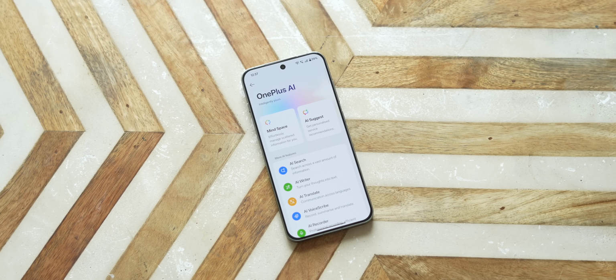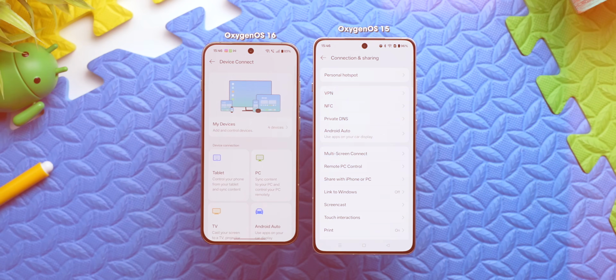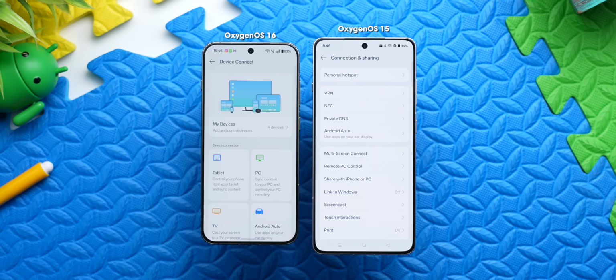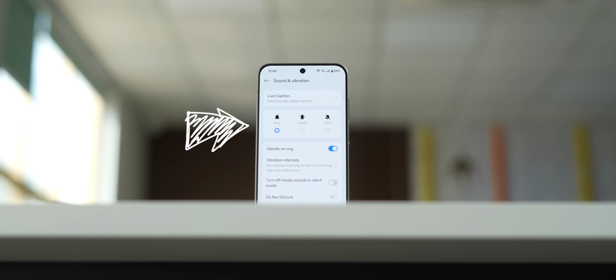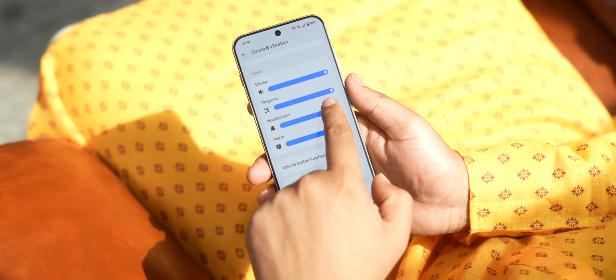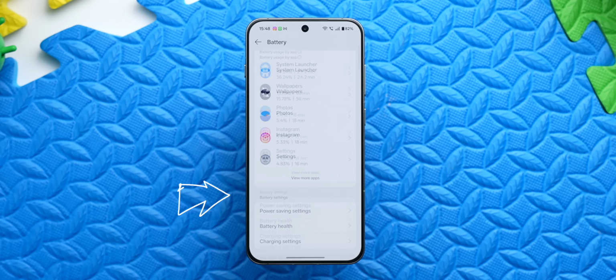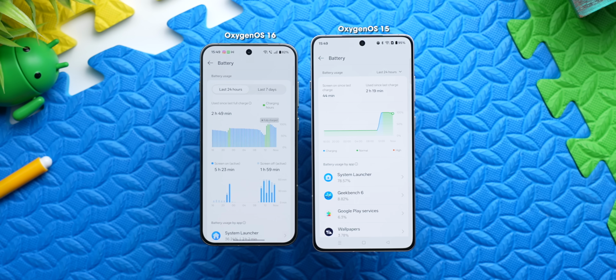There's also a separate page for OnePlus AI, which was not there before, and the connections and sharing is now called cross-device connectivity. Wallpaper and lock screen is now combined. The sound page shows the current mode right at top, and the sliders of all the pages are now thicker, the way everyone likes. The battery page is also completely transformed with different modes on the top, settings moved to the bottom, plus the stats also look very different now.